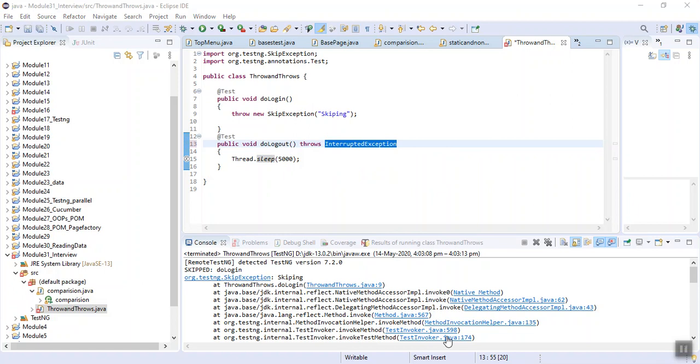So throws, what does it do? It tells us whether this thing is capable of throwing any exception. Here Thread.sleep is a function which is capable of throwing an exception, so we use throws here. Okay, hopefully you are getting the things.